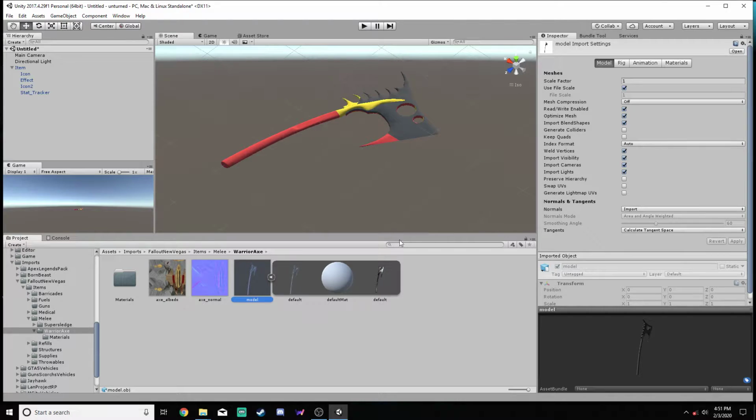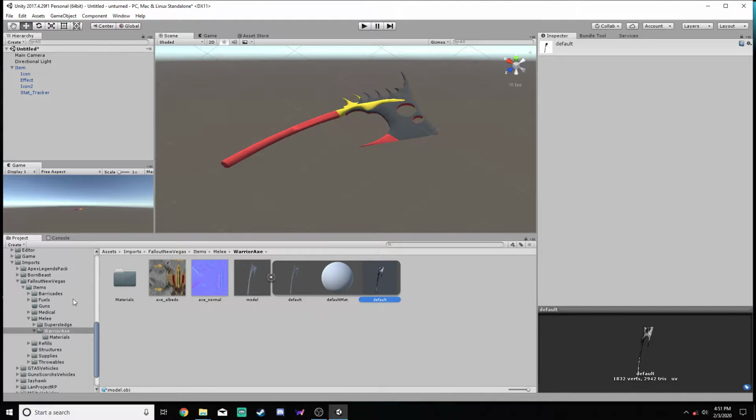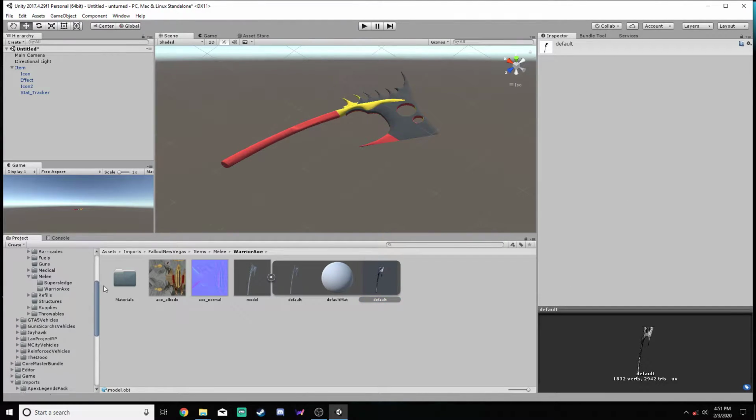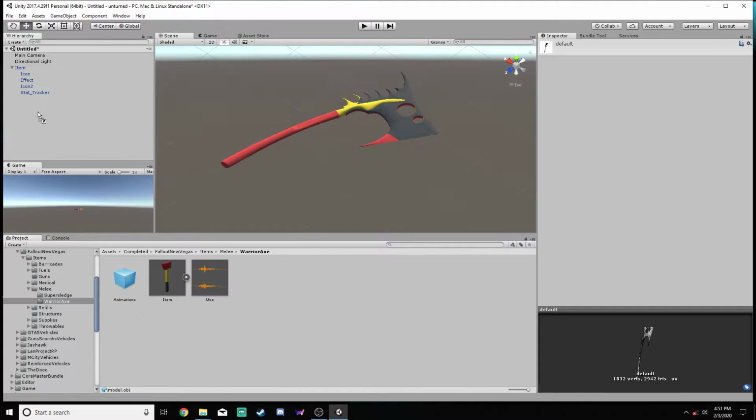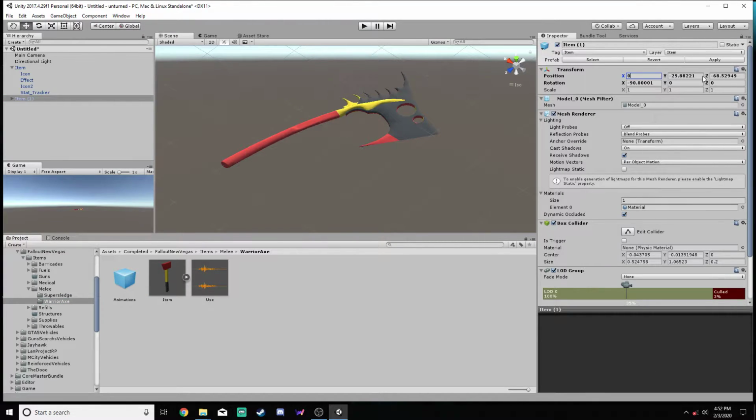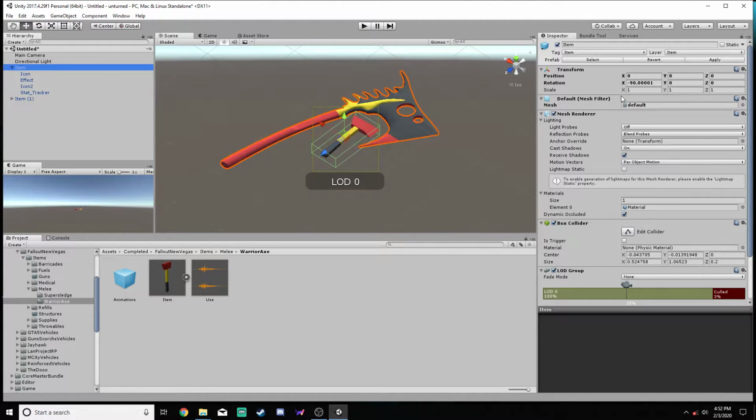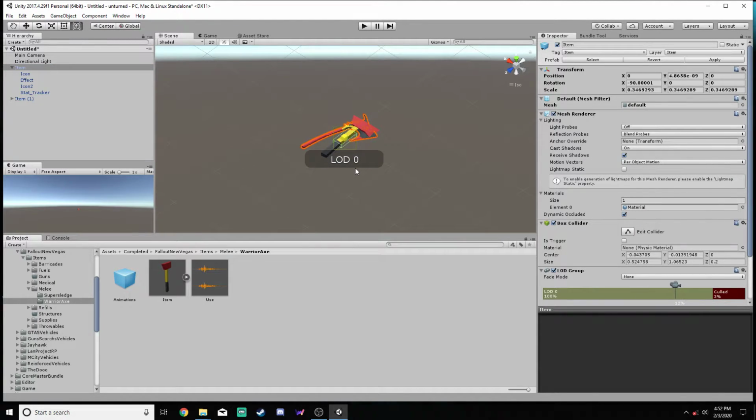Scale's a bit off. So what we can do from that point is come back up here, drag another one of these in. So that's 0, 0, 0 to get the scale. And then we can go to this, scale it down.